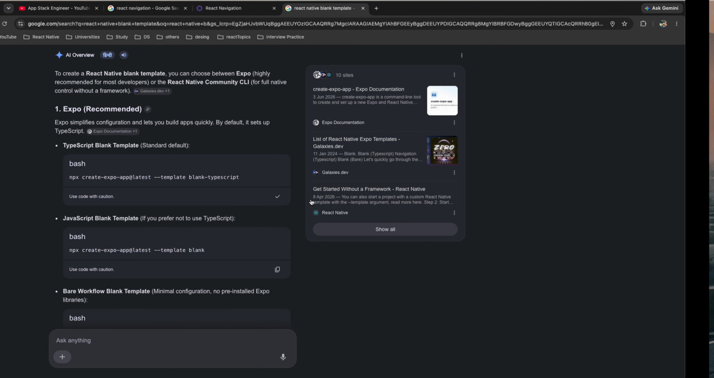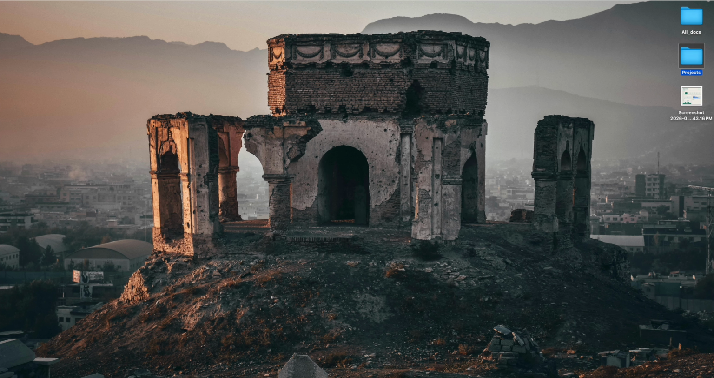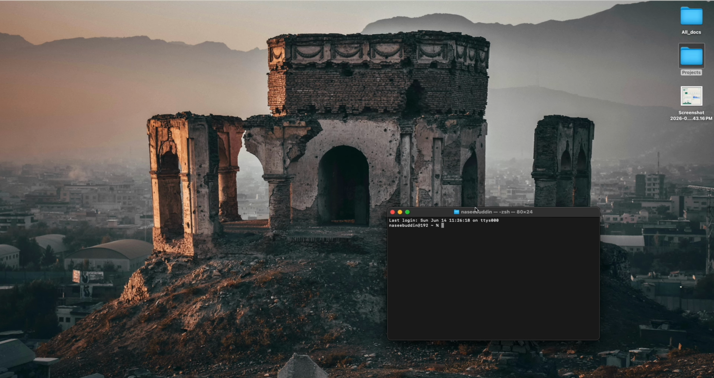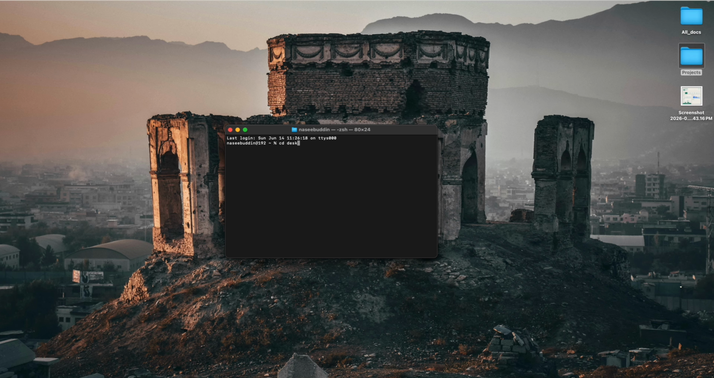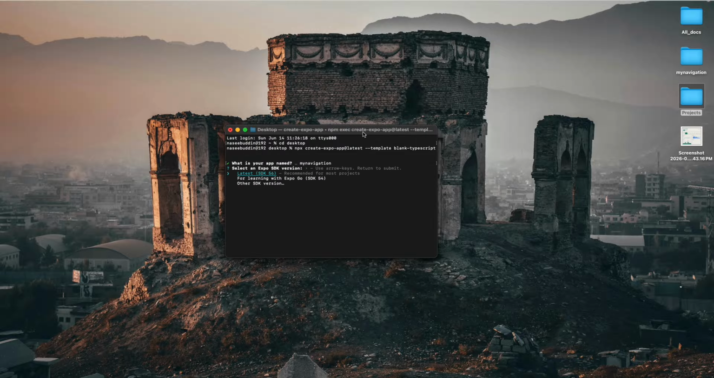Just copy this and come to your terminal. Just search for terminal. This is my terminal, you can see, and just cd desktop and paste it. After this, you need to define the name of the project. That's my navigation, and press enter. And I'm going to select the SDK 55. So let's wait for my project to download.